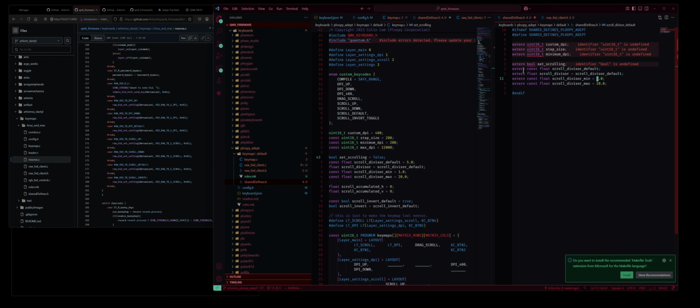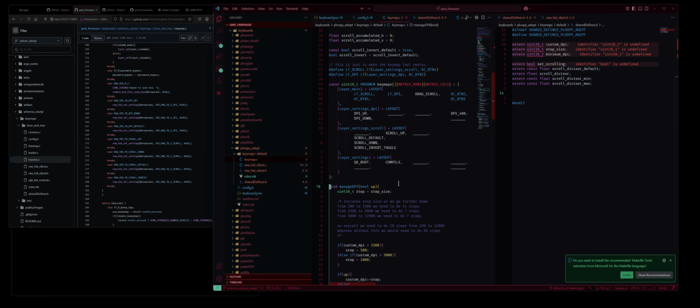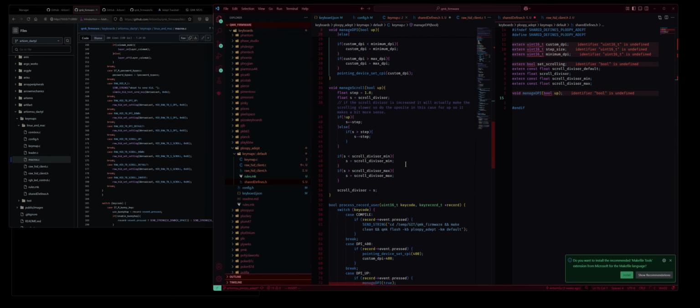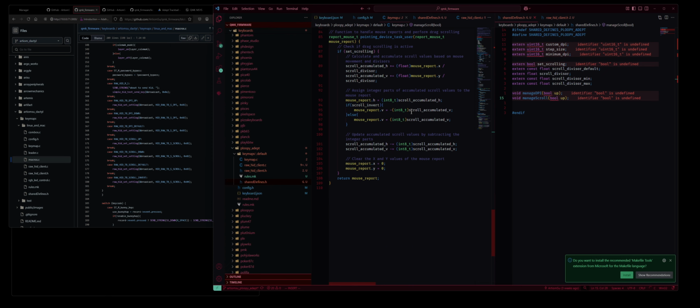And you don't need to set them to anything. And then you also need to do the same thing for the function. So if we were to do manage DPI, now for the function, you don't need to put extern. You can just do the function like this and manage scroll, like so. And yeah, that's it then. Okay.